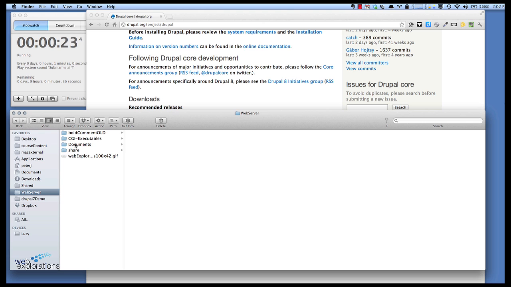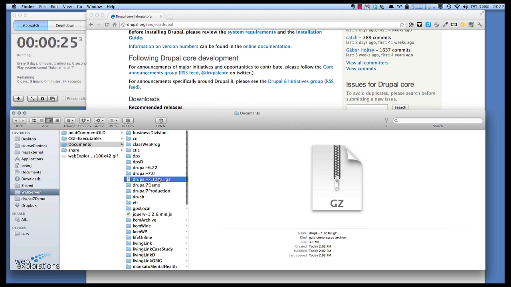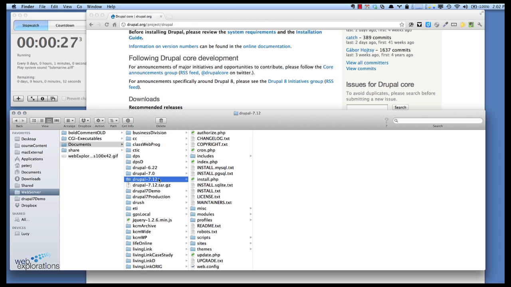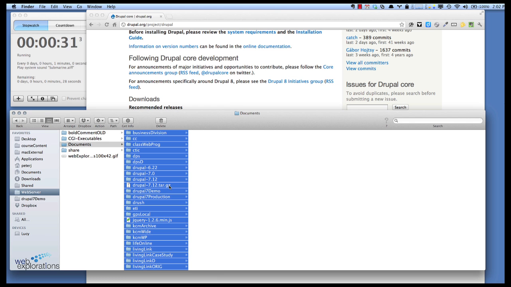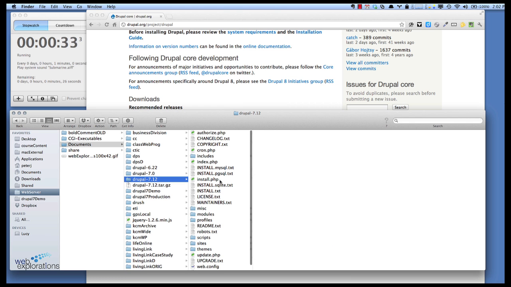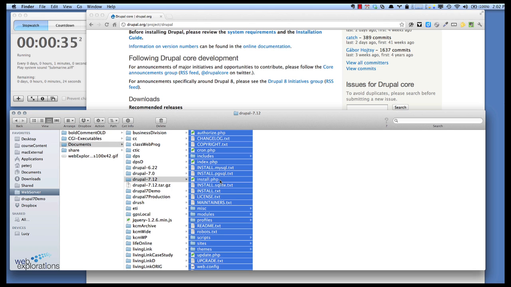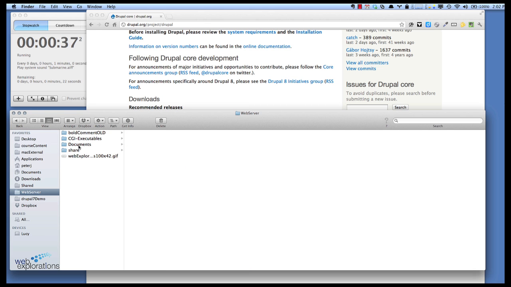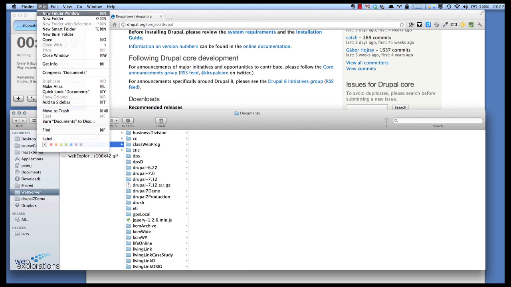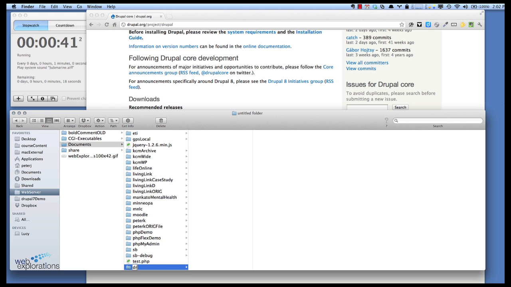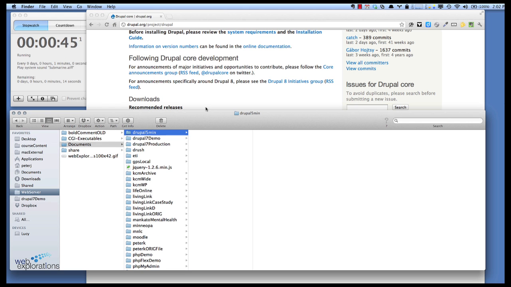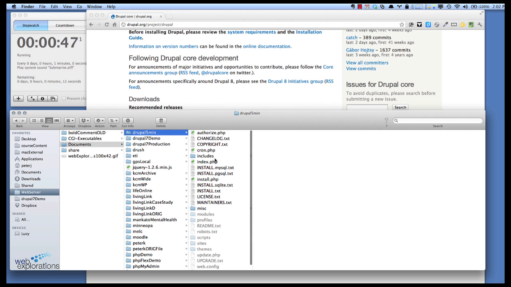So I look in my Documents folder, I unzip my tar file, and I'm going to copy all of those files. Whoops, I almost got everything. I'm just going to copy those files, and I'm going to put them in Documents, but I have to make a new folder for my website. So I'm going to call that Drupal7In. So I go inside of Drupal7In, copy all my files. They're all copied. Notice we're not even a minute yet, but that's okay.